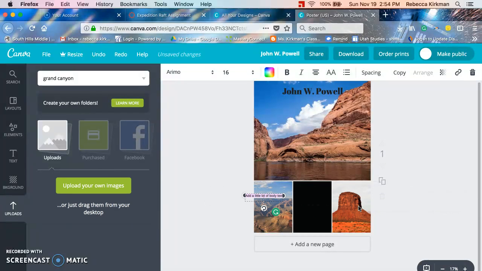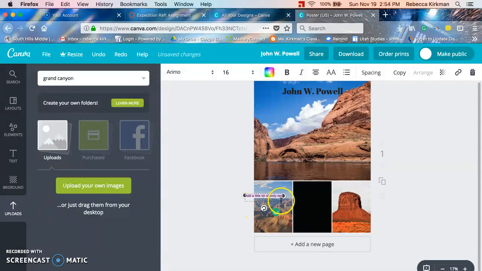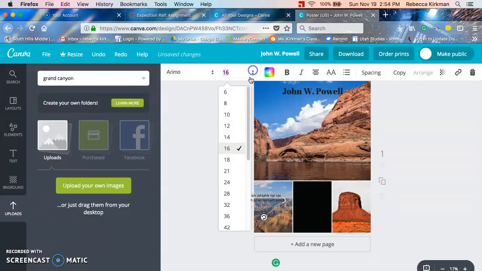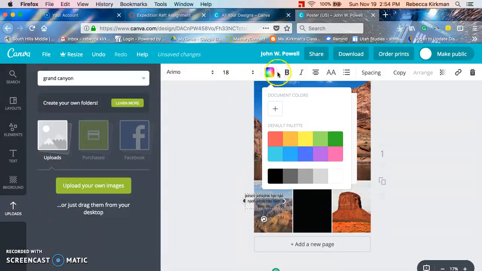So now that I have my text, see how it makes a highlight around it? So now this is where I would type in my information, blah, blah, blah, all about John Wesley Powell, blah, blah, blah. And I can highlight it, I can make it bigger, and I can change it to be different colors and bold it, and maybe I want to make it orange.